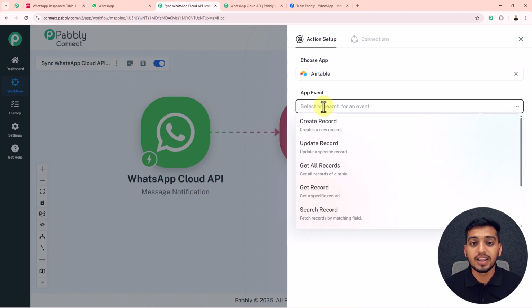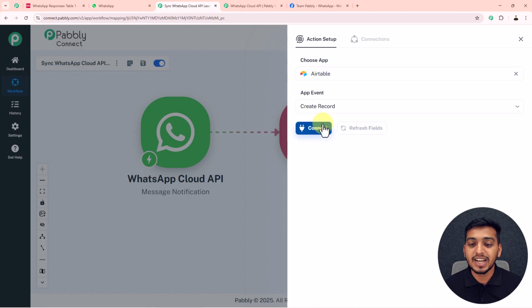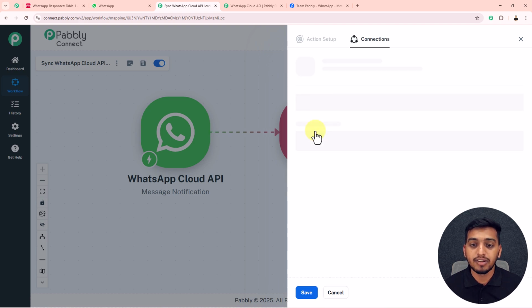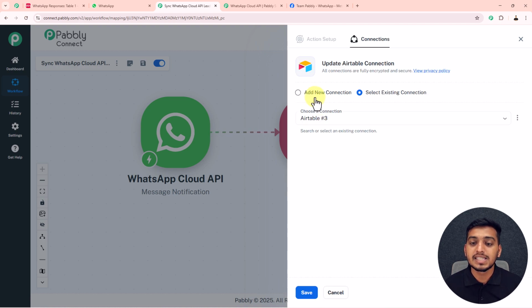And for my application event, I will select this create record because I want to create a record inside my Airtable account. And now to connect Airtable with Pabbly Connect, I will click on this connect button given here. And after that, you will see that we have got these two different options, add new connection and select existing connection. So if you are connecting your Airtable account with Pabbly Connect for the first time, then you have to go with this add new connection.